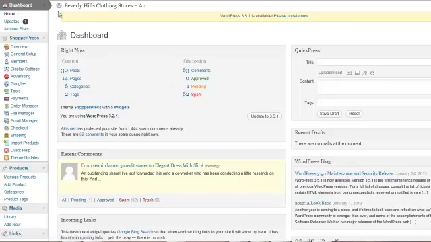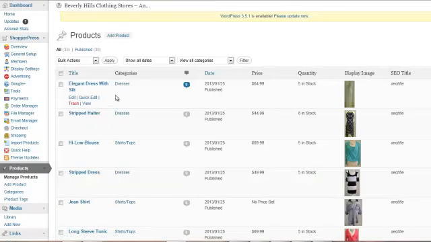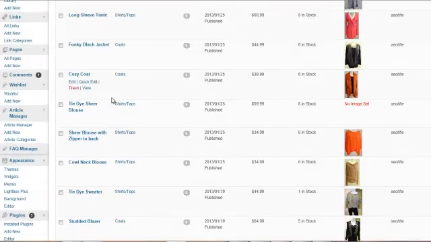So I'm logged into the back end, and to the left hand side under products is where first of all I'm going to click manage products, and this will show you an overview of all your existing products right over here.